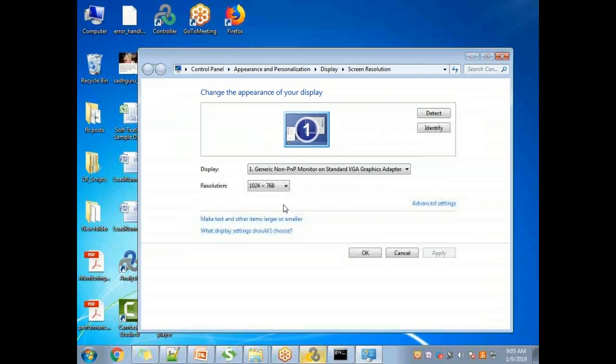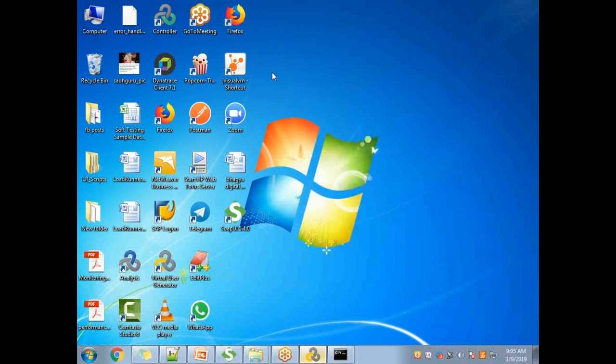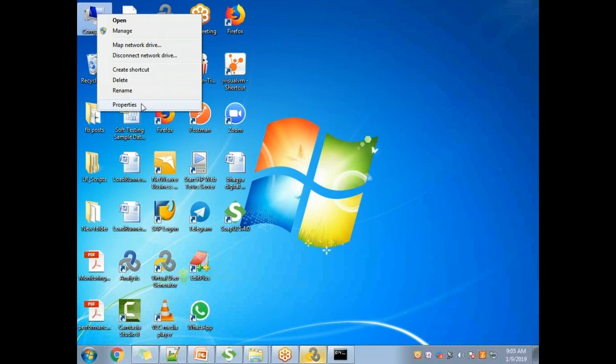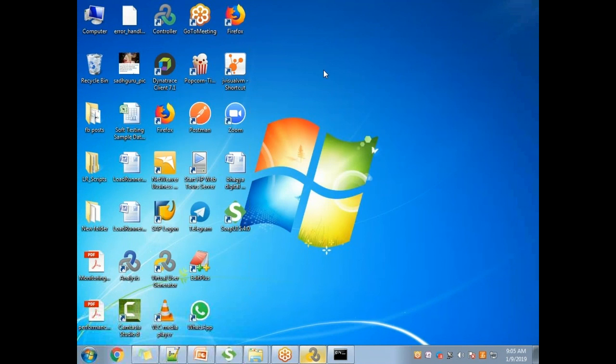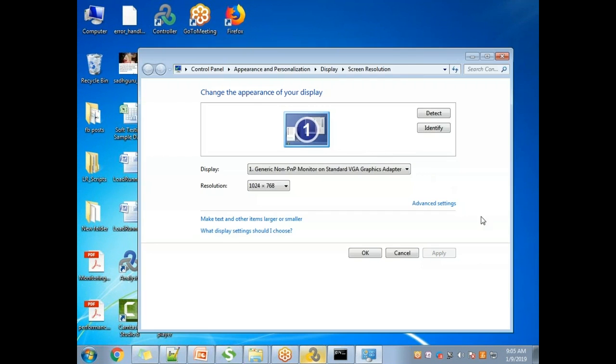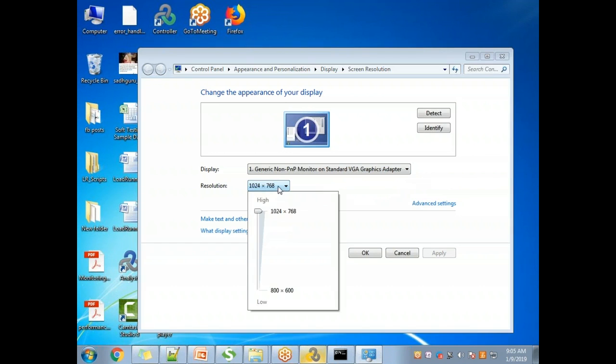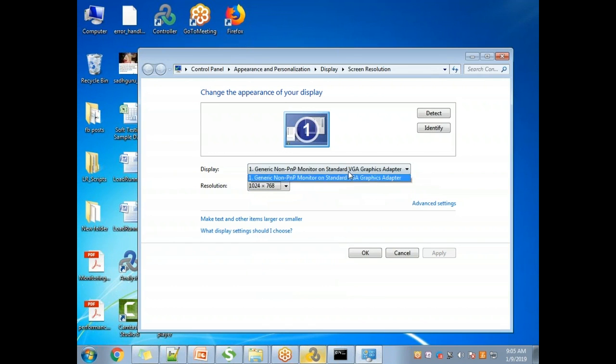Can you just check for me? Do you have Windows 7? This is Windows 7 itself. And in screen resolution, what is the option you have? Adapter: generic non-PnP monitor on standard VGA graphic adapter. Okay, this display option I'm not getting in my window, so I will check this. Can you try that? Maybe play around with all the options, resolution, display, everything that you have here.